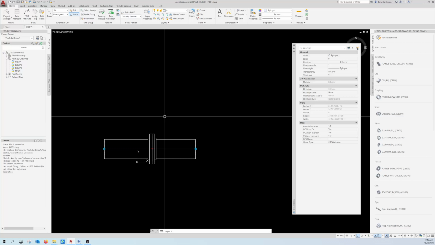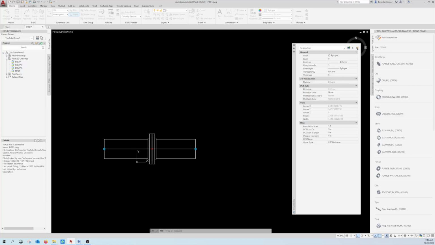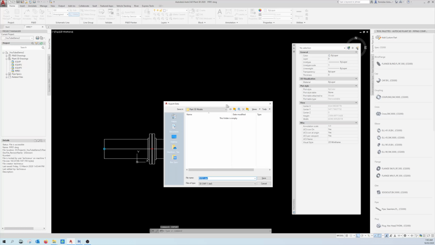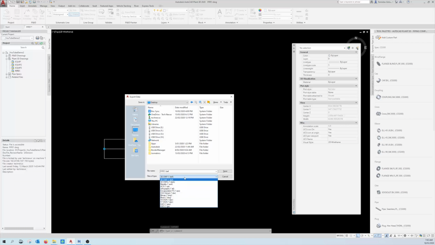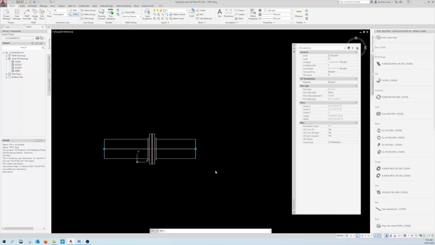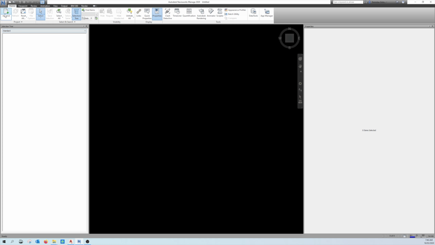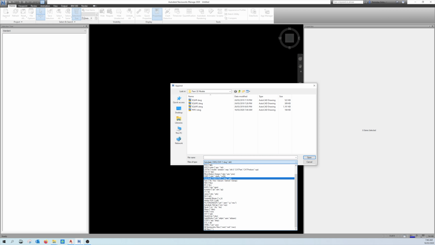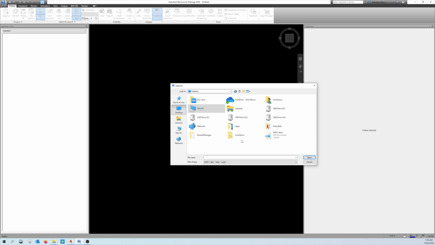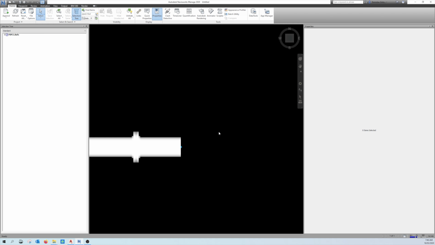But if we export this, so if I just type in export, and then on my desktop, I'm going to put in 3D DWFx, and just call it pipe 1. And if I jump back into Navisworks, I'm going to do a new file and append that DWFx file, desktop, pipe 1, open.